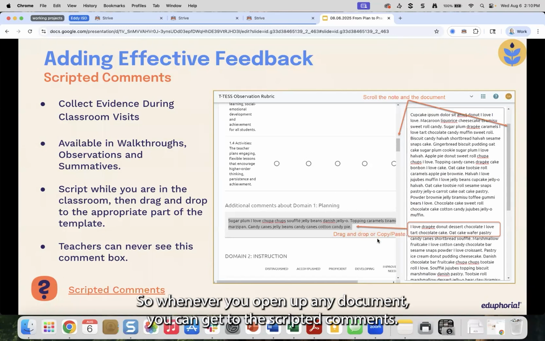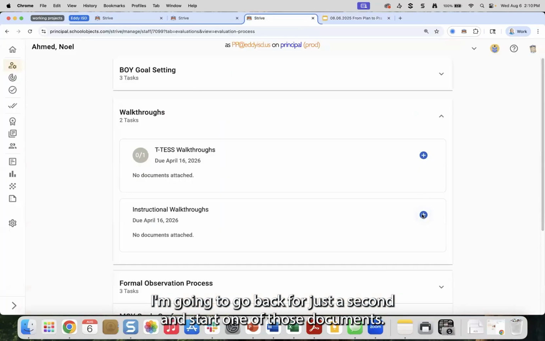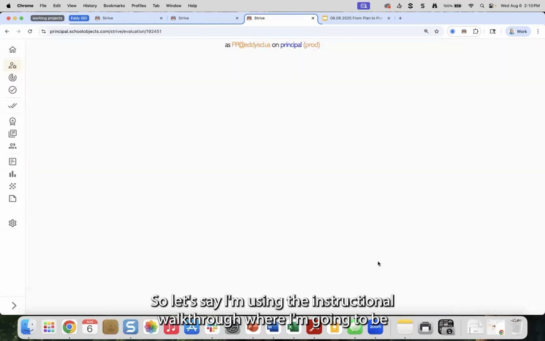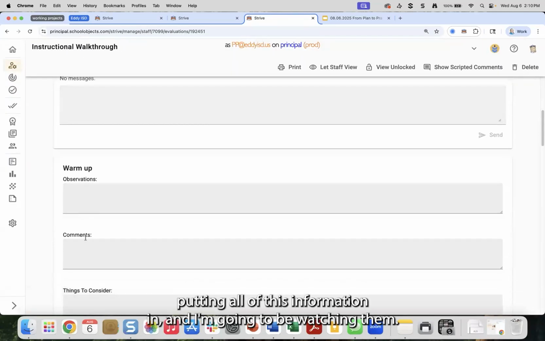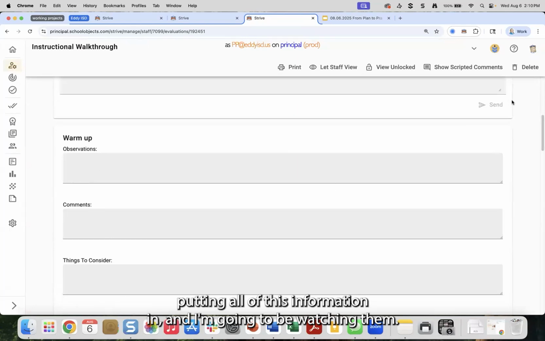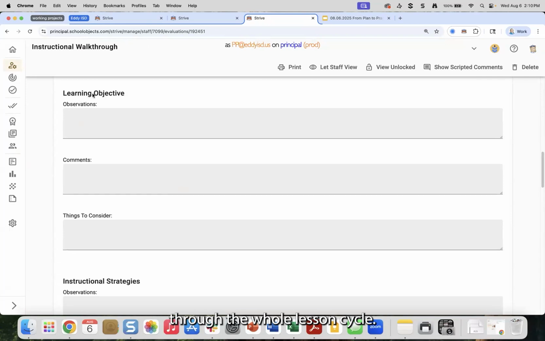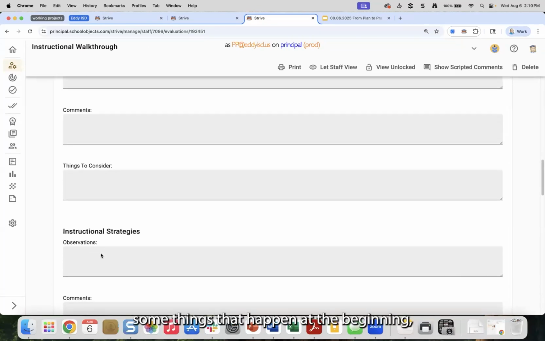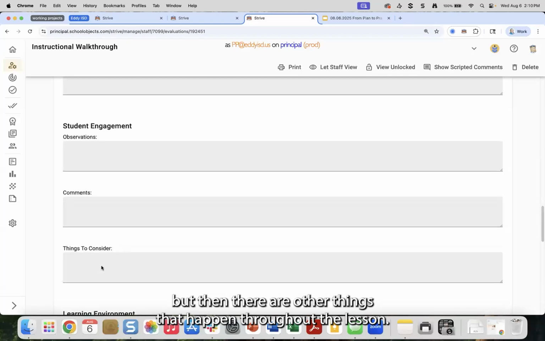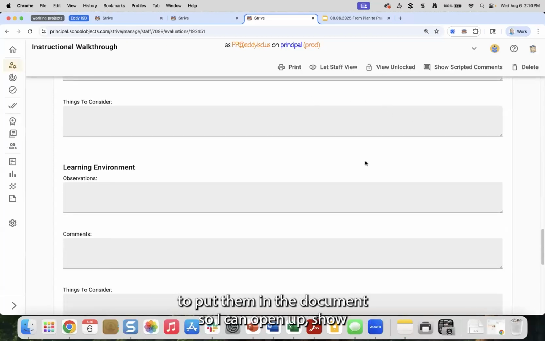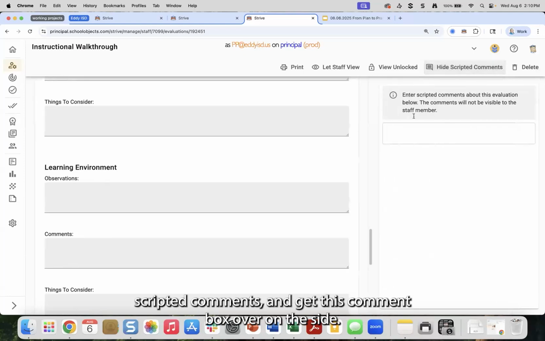So whenever you open up any document, you can get to the scripted comments. I'm going to go back for just a second and start one of those documents. So let's say I'm using the instructional walkthrough where I'm going to be putting all of this information in, and I'm going to be watching them, you know, through the whole lesson cycle. But I have some things that happen at the beginning, but then there are other things that happen throughout the lesson, and I might be going back and forth because of the timing and where I need to put them in the document. So I can open up Show Scripted Comments and get this comment box over on the side.